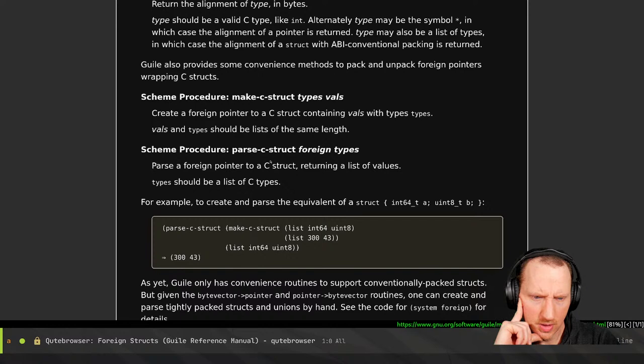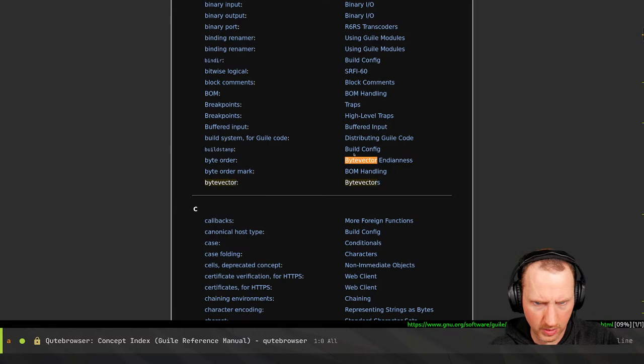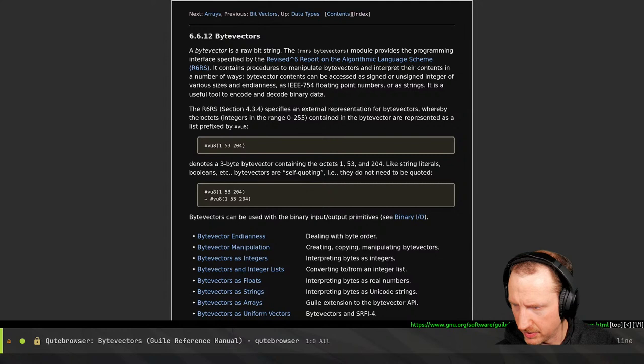There's the byte vector, pointer to byte vector routines. So maybe if we take a look at the byte vector code, if we can look at the index, let's see if it's in the index. Byte vectors. I could probably just dump them into a single byte vector. It feels a little bit inefficient, especially if the memory needs to be freed after the fact.